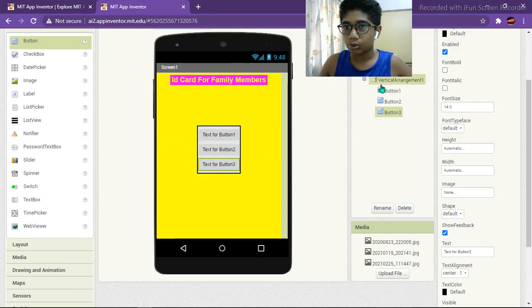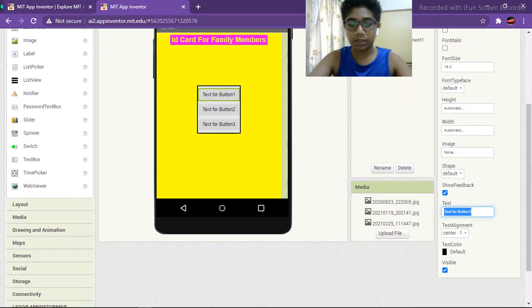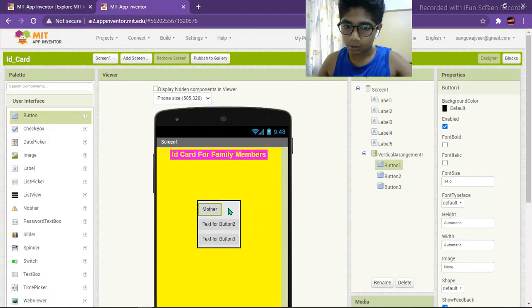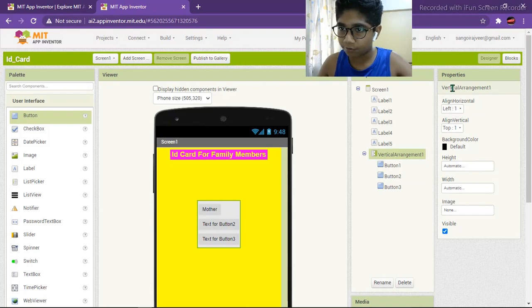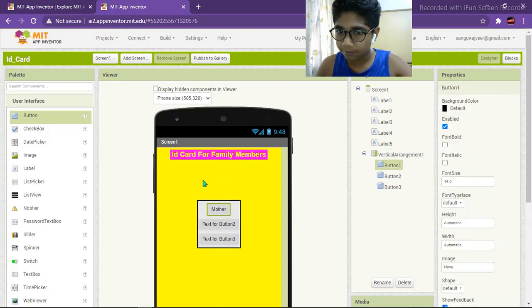Now you need to change the text. Here you can write, like if you have a mother, father, whoever you want. I am writing MOTHER. Now I need to make this center. So first I will go to the vertical arrangement properties and set align horizontal to center. And now I will go to the button and change the properties.